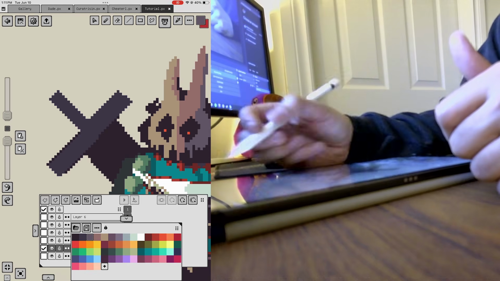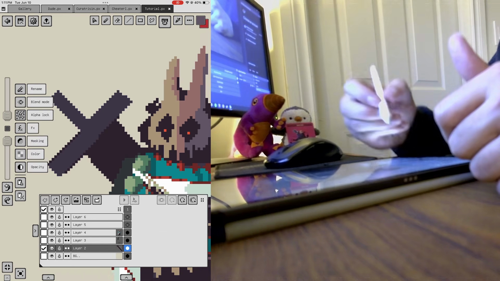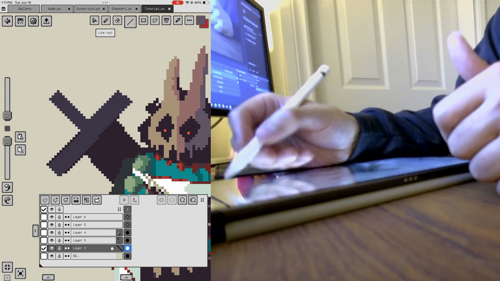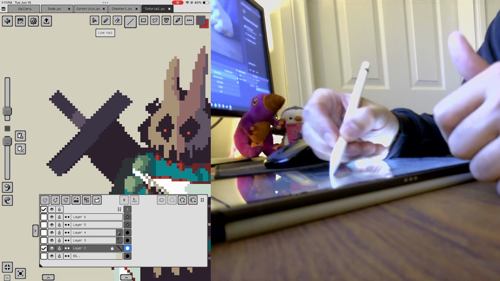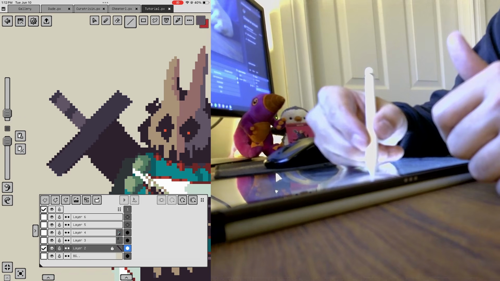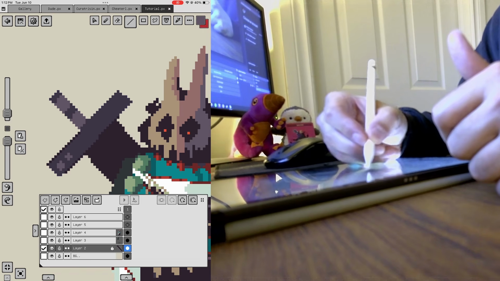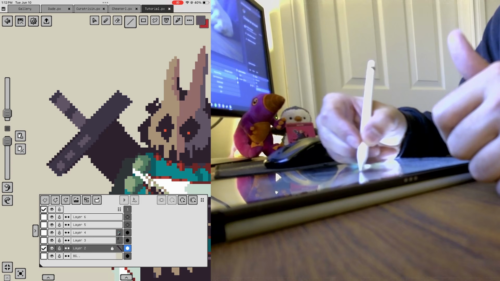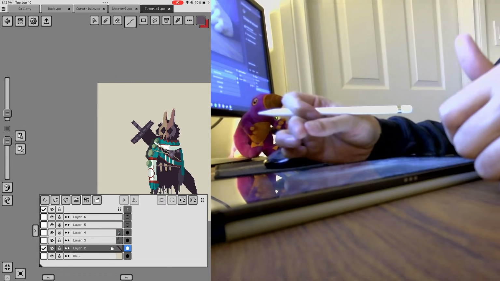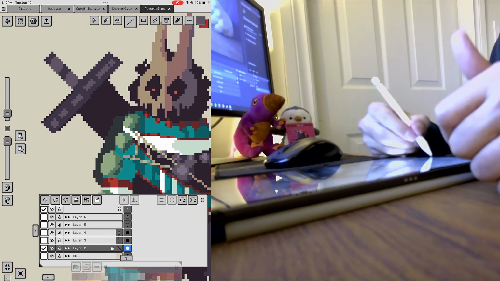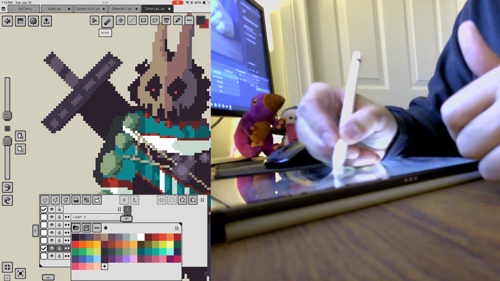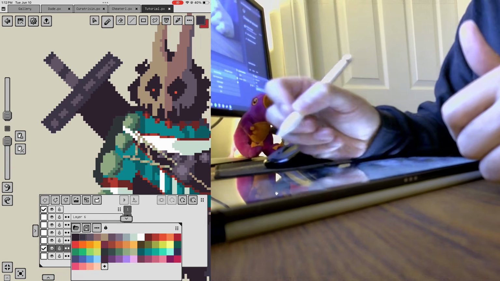Maybe the handle. Let's go ahead and alpha lock this layer here. And then we'll use the line tool. Like that, and maybe some kind of design there. Might look cool. Again, it's just exploring and trying different things.